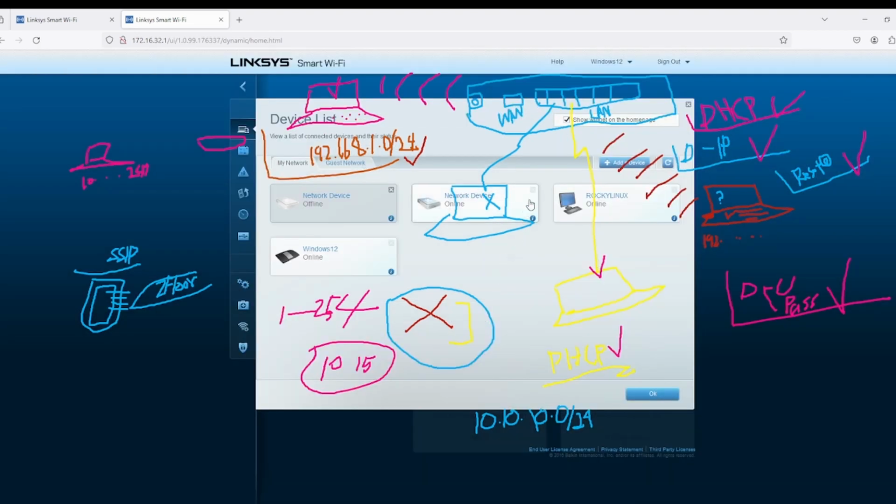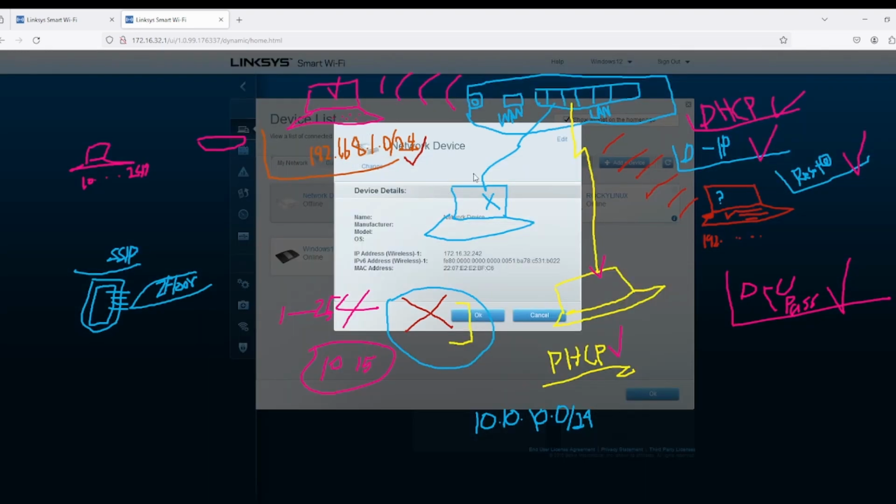I will clean this one up later. Now it is online. One of the devices is online. Why? Because it is connected. Look at the range of IP.